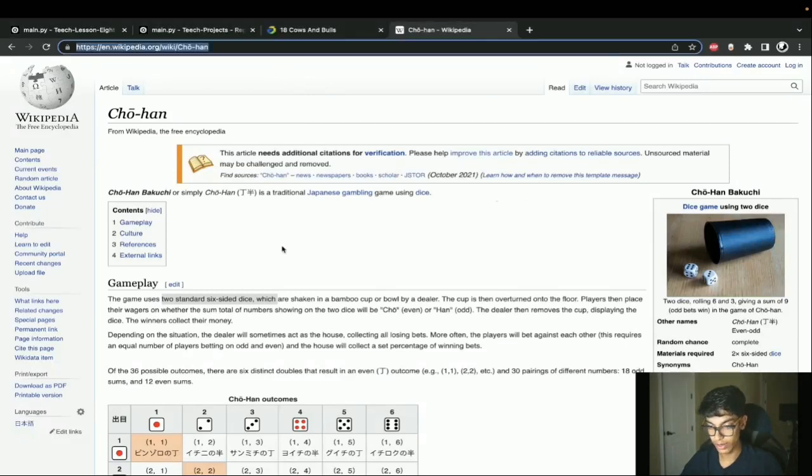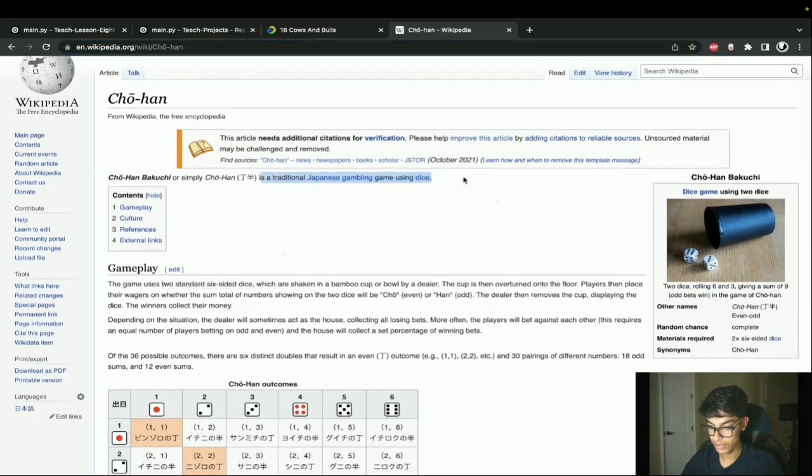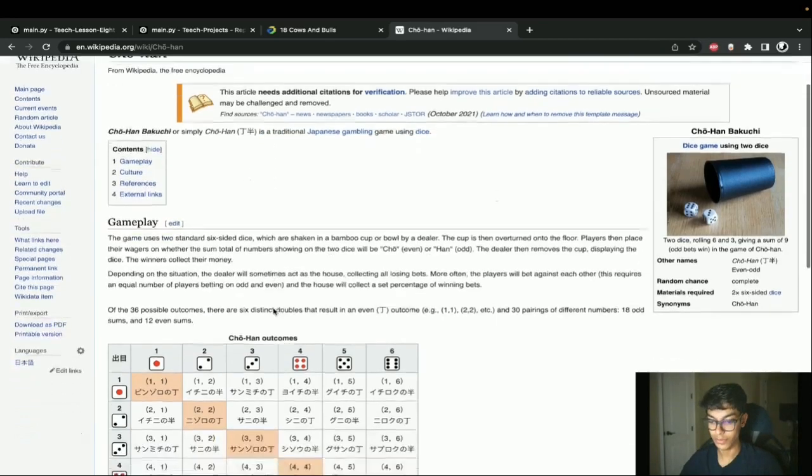So Chohan is a traditional Japanese gambling game that makes use of dice. And well, we just so happen to have used dice earlier. So the game uses 2 standard 6-sided dice, which is very similar to what we just did, which are shaken in a bamboo cup or bowl by a dealer. The cup is then overturned onto the floor. Players place their wagers on whether the sum total of the 2 dice will either be cho, which means even, or han.